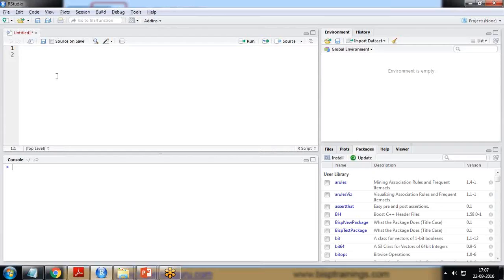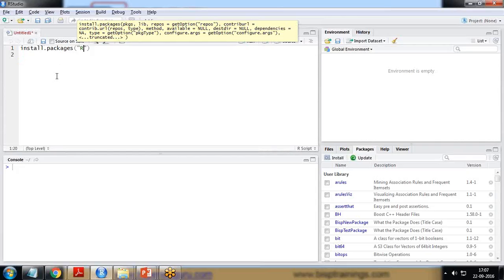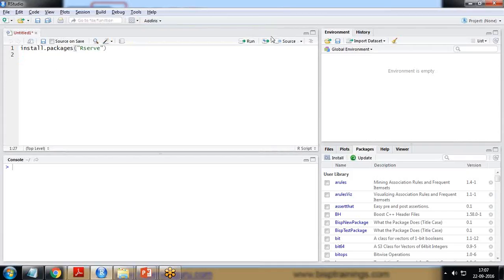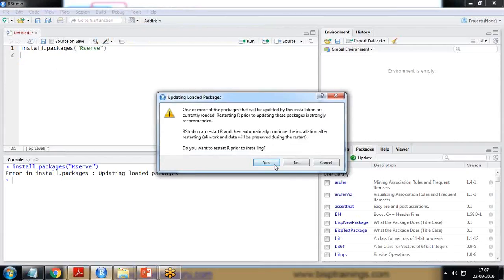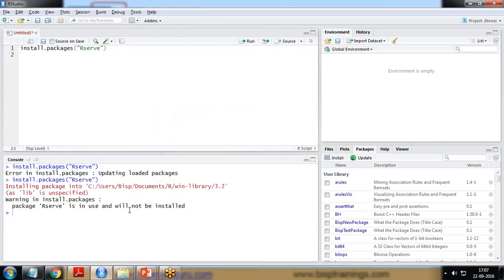First of all, I pass the command install.packages, and the package is Rserve. I'm going to install this package, and when I run it, it says that the package has already been installed and asks, do you want to restart R prior to installing? Because I have already installed the package, it's asking for an update. So I'll say no. The package is already in use now.